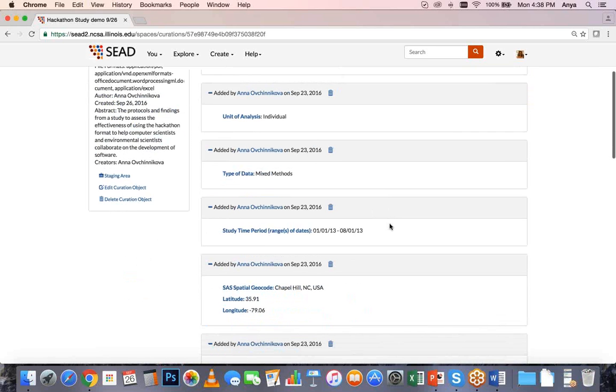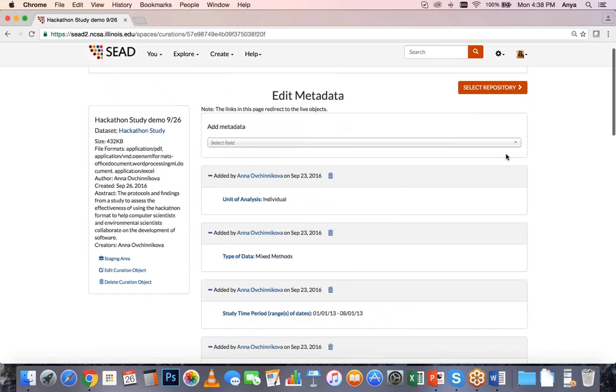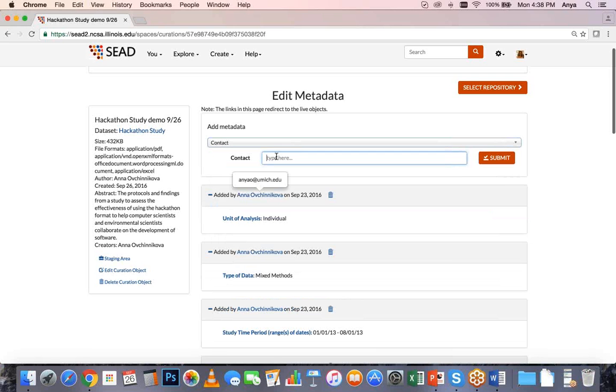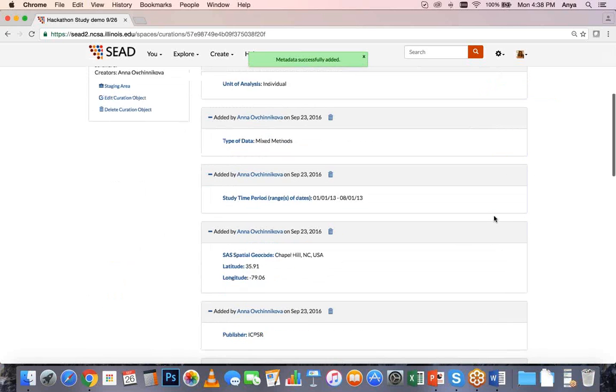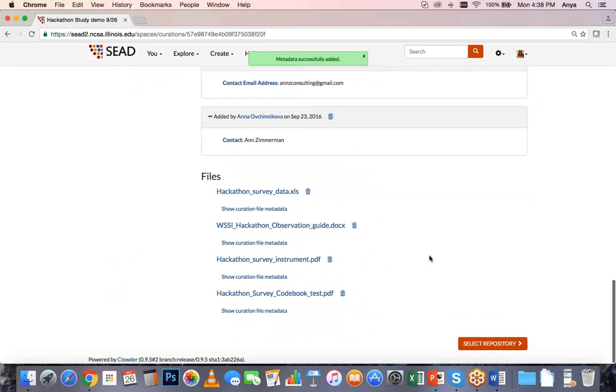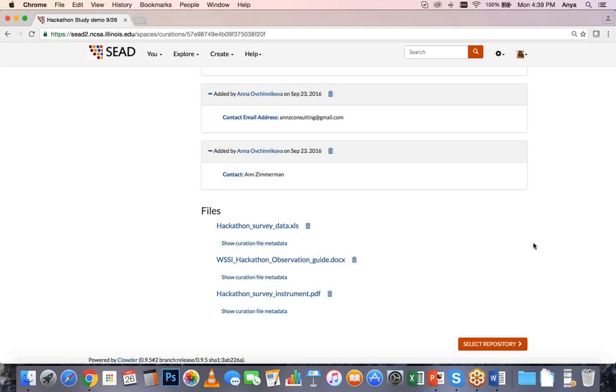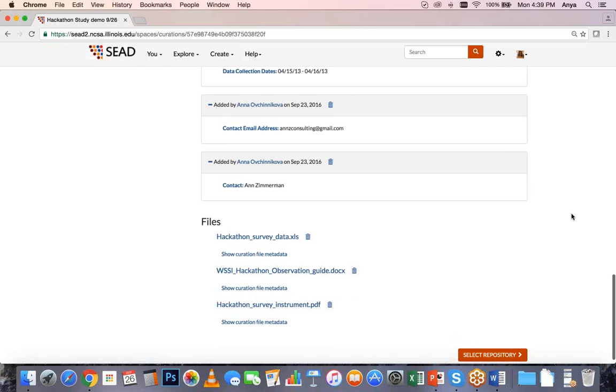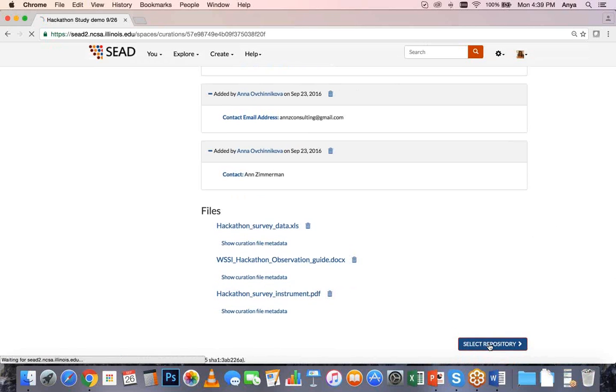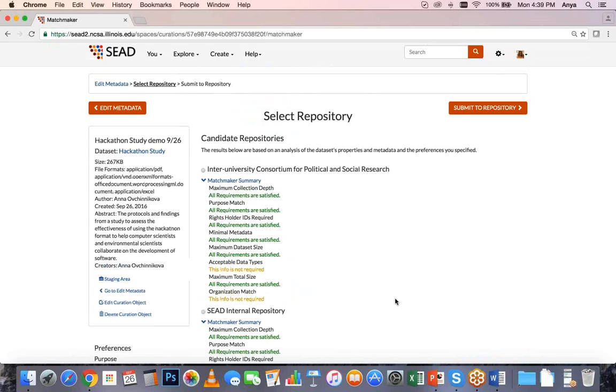So here I can decide to add more metadata. For example, I can add another contact. I can maybe go and delete a particular file for some reason. I'm just going to do it just to show you how easy it is. And let's say, yes, that's all I need to have here. I can quickly move to step 2. And this is where I interact with SEAD's matchmaker.